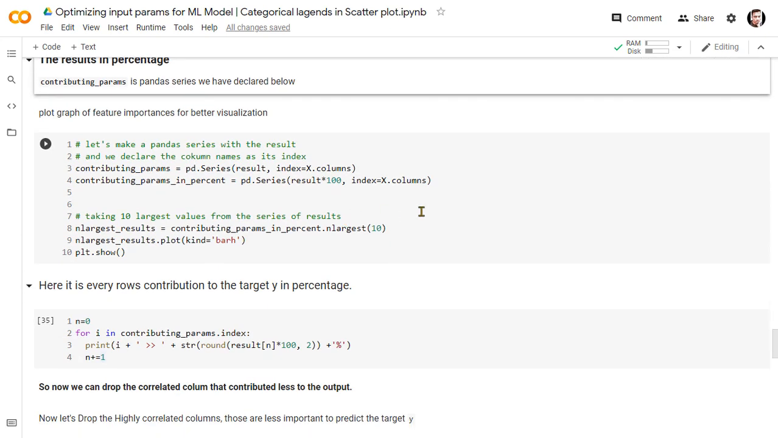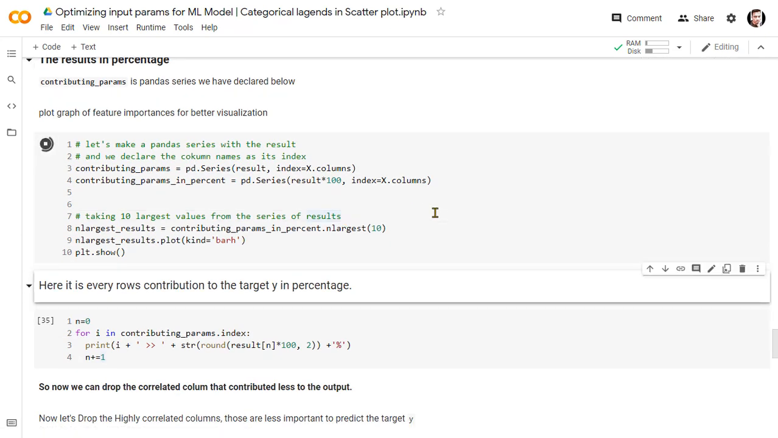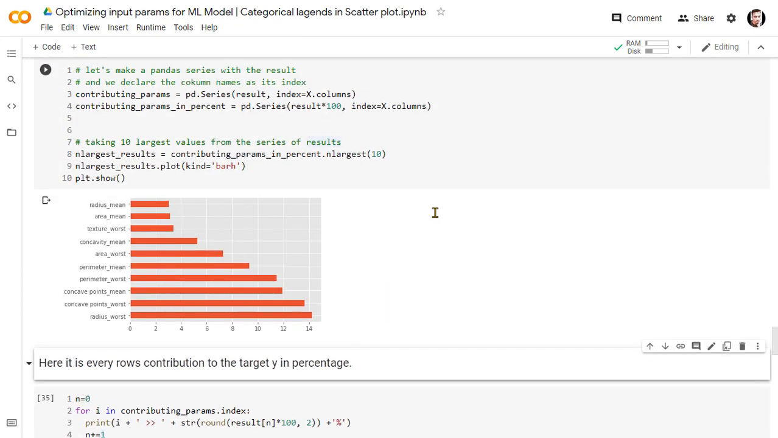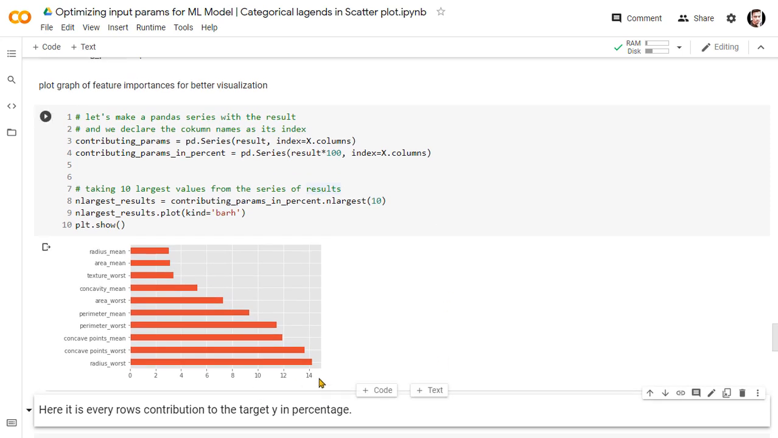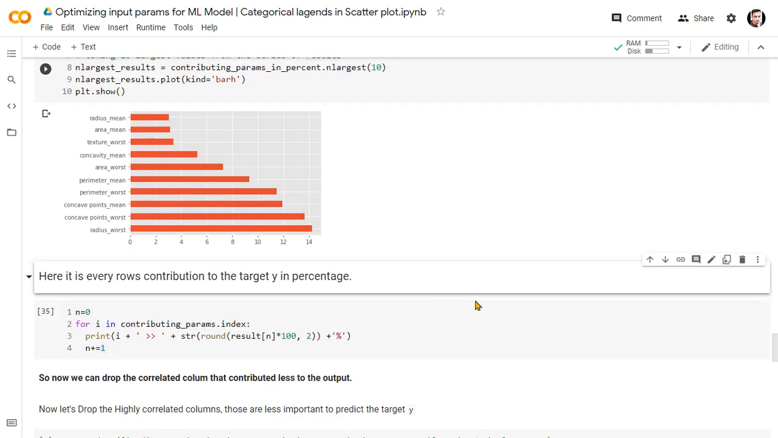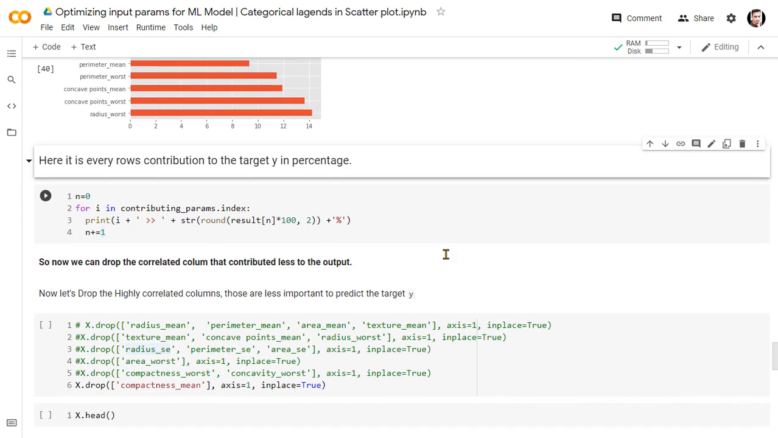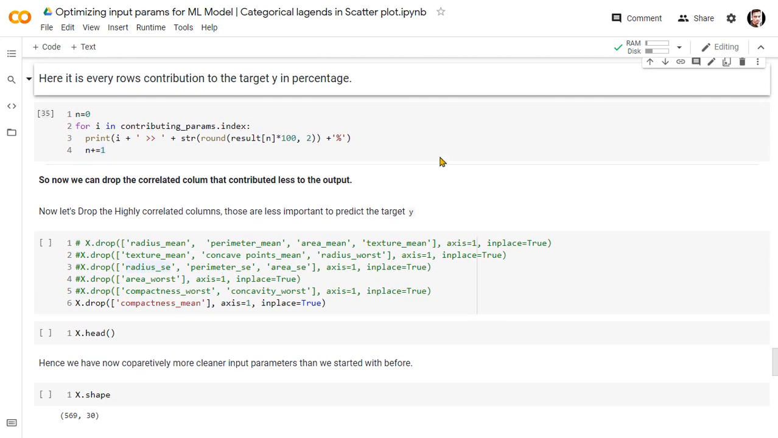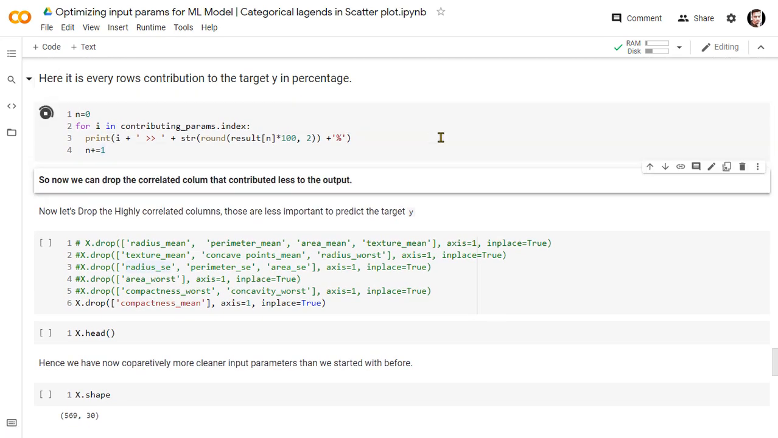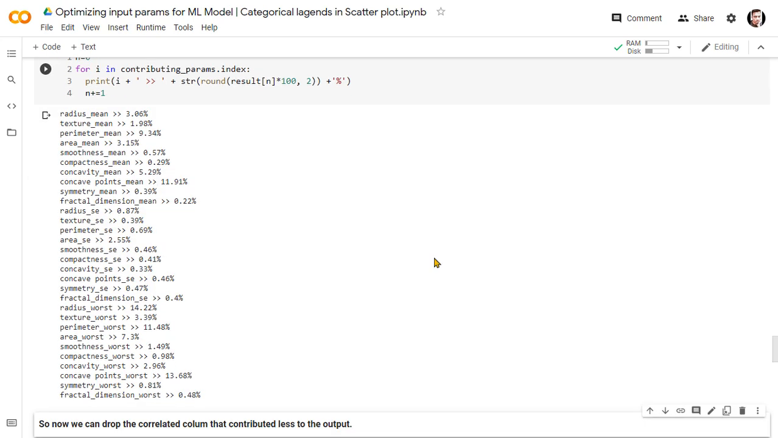To visualize each feature that contributed to the output, y, we have plotted the result. As we can see here, the radius worst, concave points mean, etc. are the features that contributed mostly to the target y. Now, we know the most important features in the dataset. So we can just drop the extremely correlated features in the dataset that are not contributing mostly to predict the target.